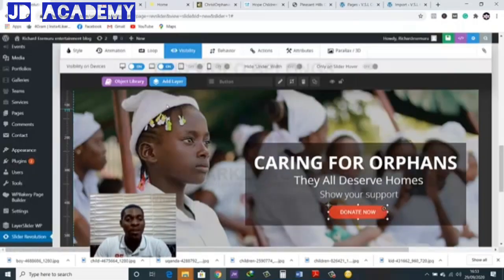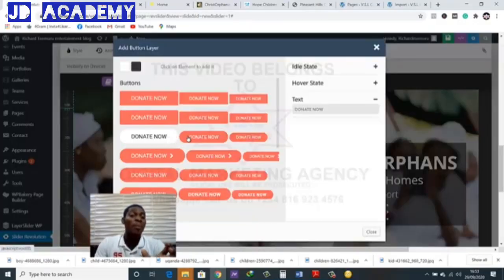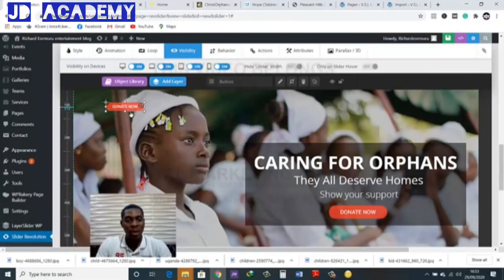So let us bring in another button. Add layer. Bring in button. We are going to bring in a smaller button this time. Let us use this small button. Put in this button here. The button has come here. So we'll now bring this button on top of this same place. On top of here, okay?